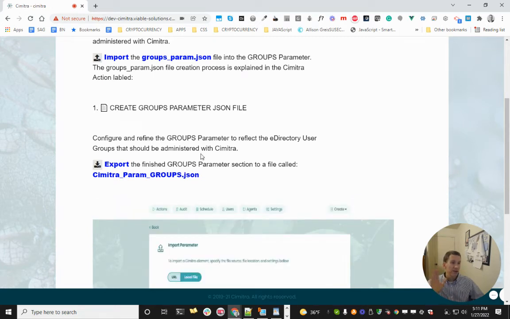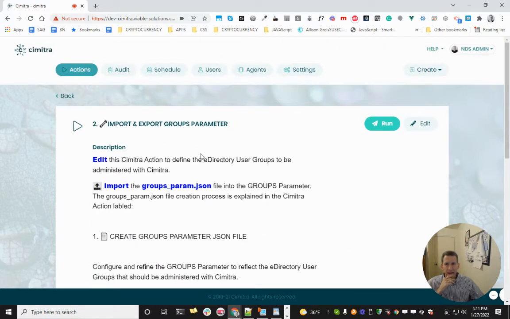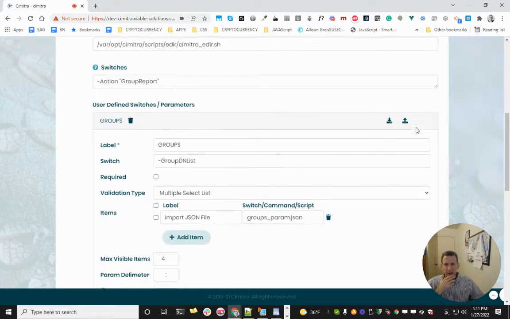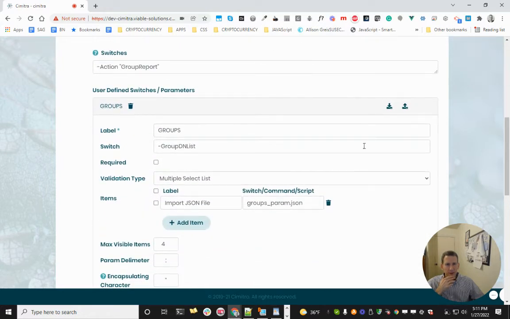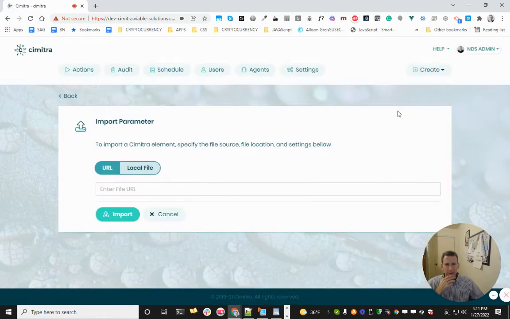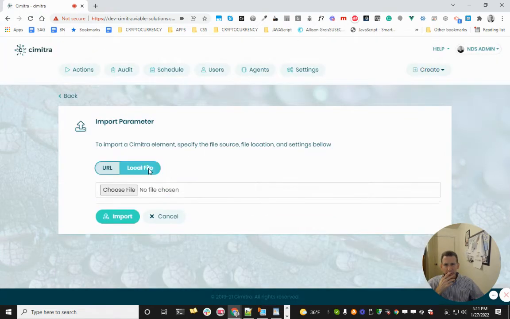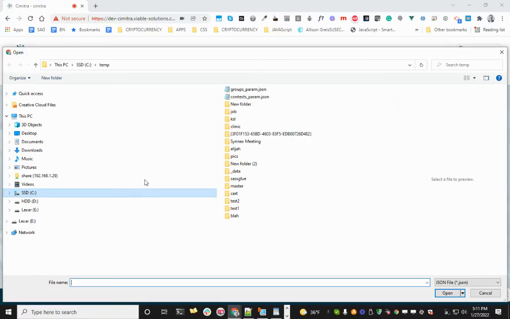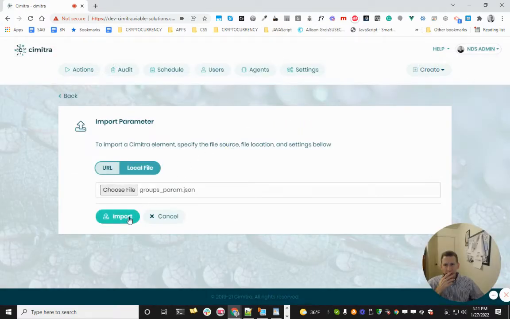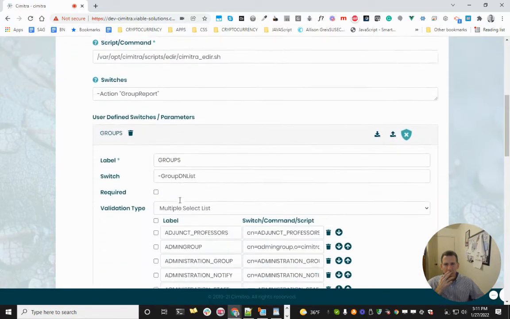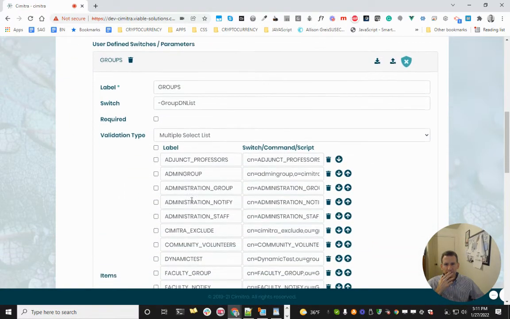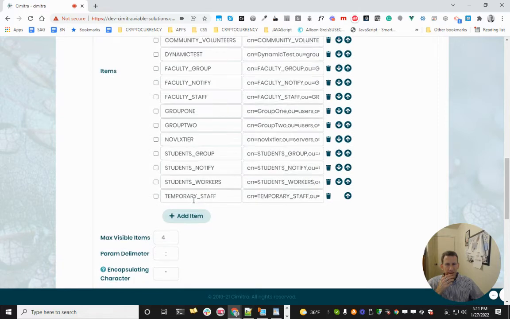Because you're going to see there's all these groups that come in, and some of them I don't want, okay? And so let's go ahead and edit this. And see, it says import the groups param JSON file. So I go, okay, I know where that is. That's in my temp directory. And so there it is, okay? And I'm going to say import, all right? And now, look at that. It's this magical list, right?